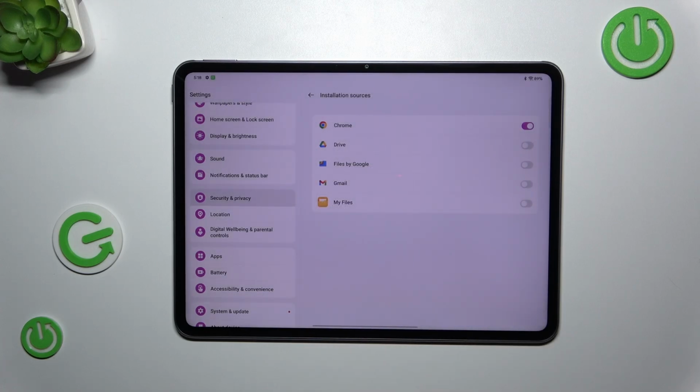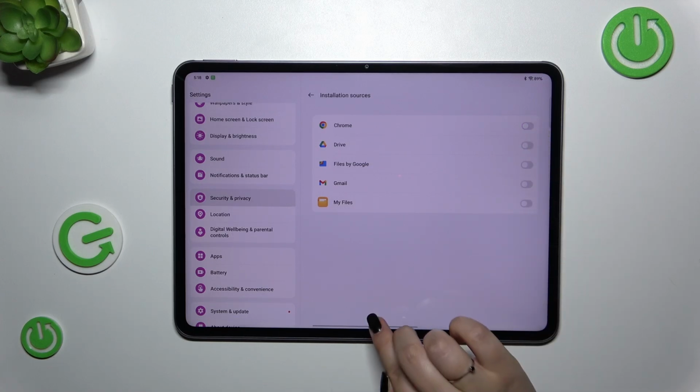So just tap on allowed to confirm, and from now on the Chrome is allowed to install some content. Of course you can remove previously granted permissions just by tapping on the switcher again.